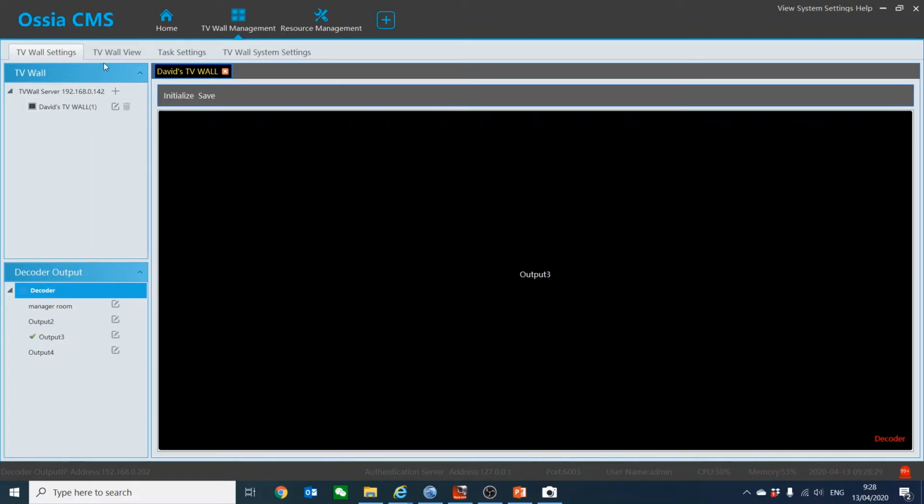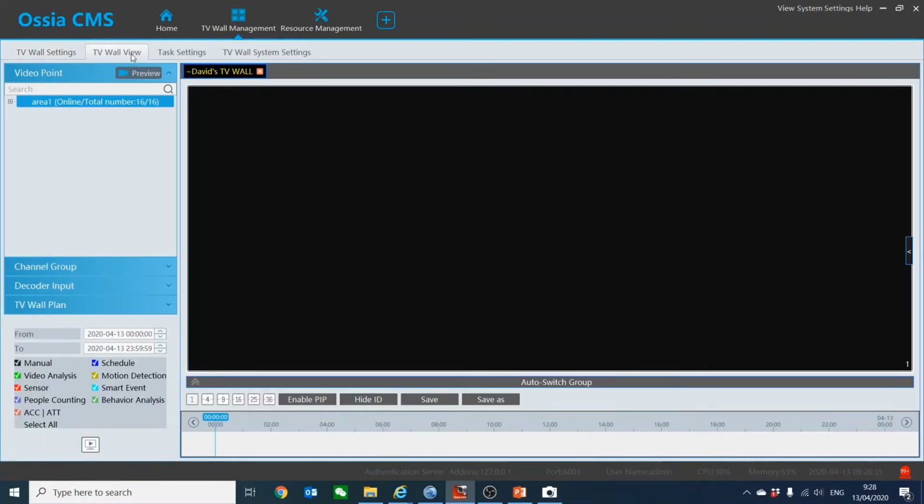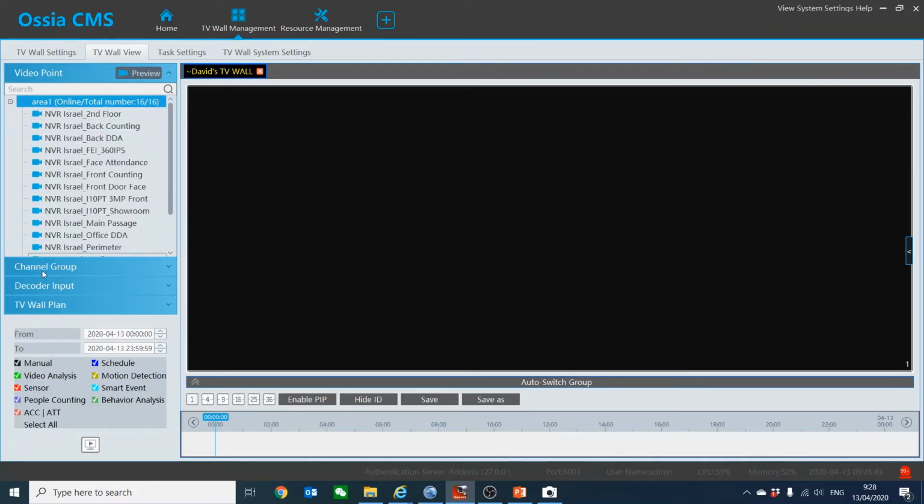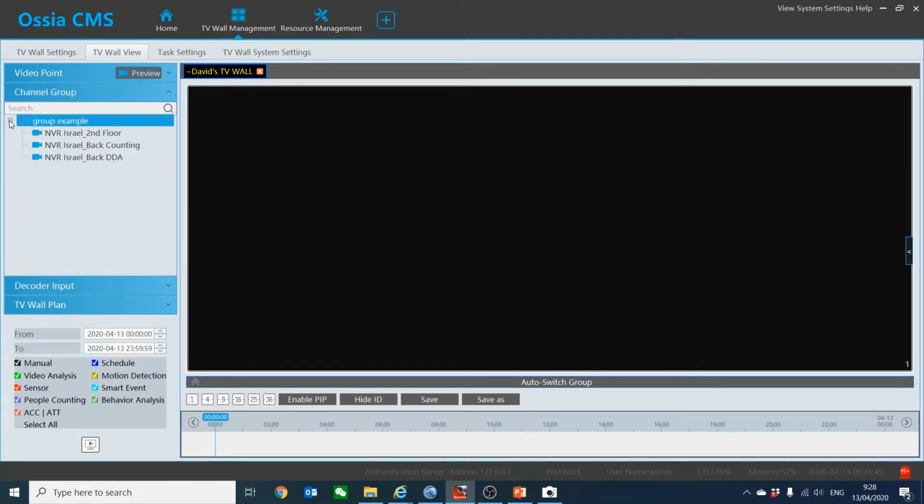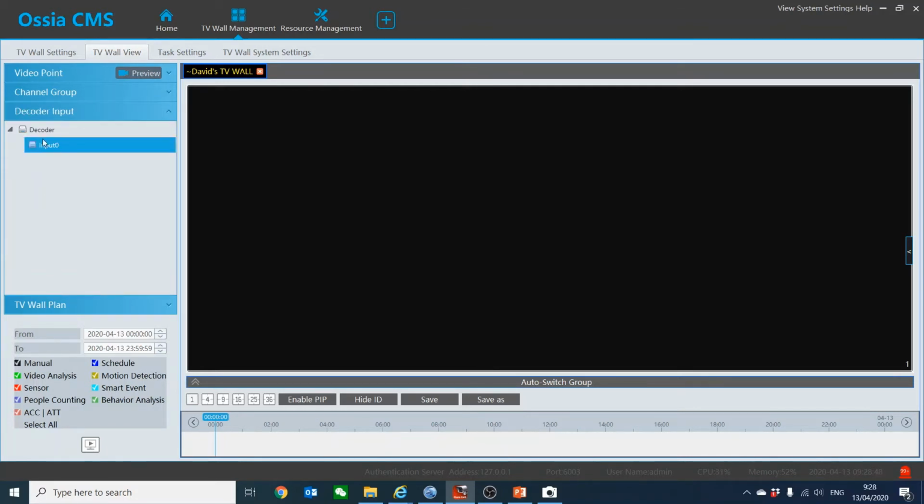So let's go ahead and see how that actually works. We go into TV wall view. In TV wall view we have all of the devices on our software. In this case we have only one NVR. We can also see that the groups also exist here, and we can get access into also the decoder input.